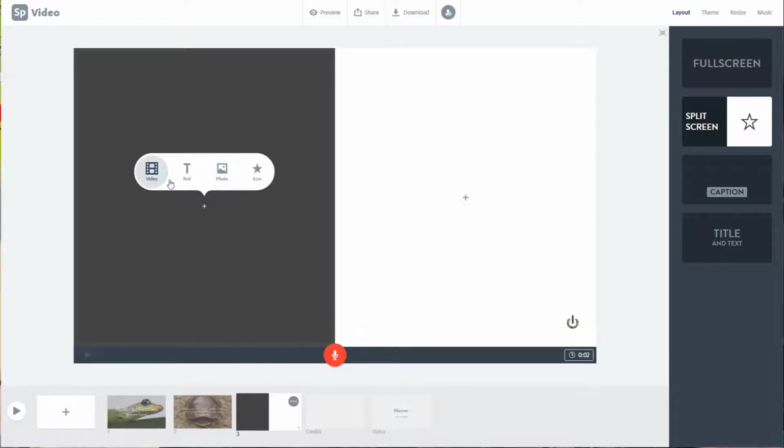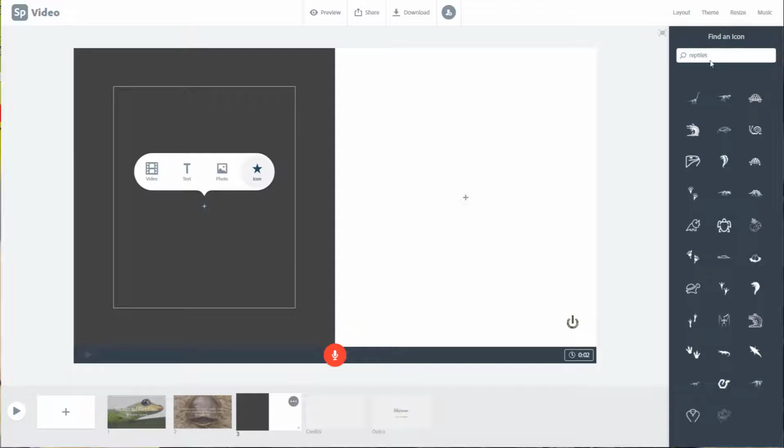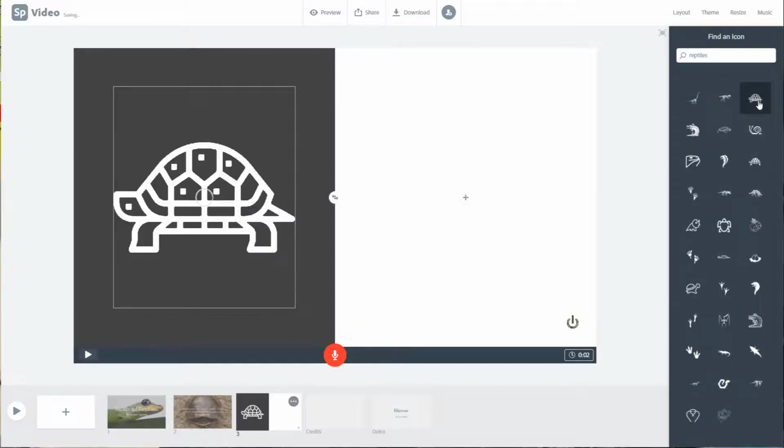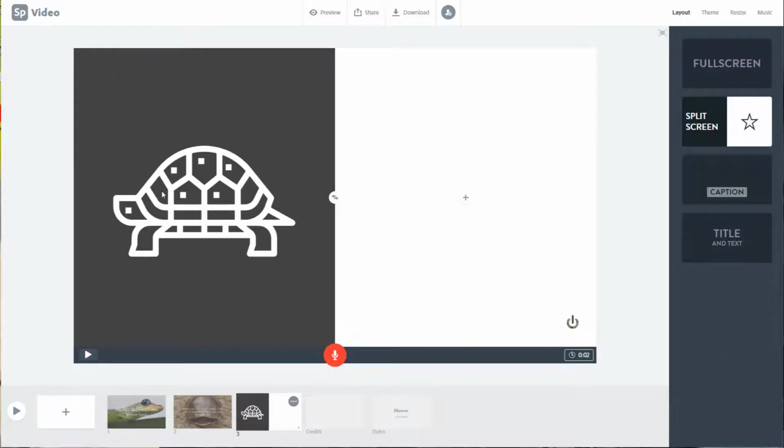On the left, I can put either of these 4 items, a video, some text, a photo, or an icon. So just for fun, I'm going to go to icons, and I want to show you that you can use the same search for icons. So if I wanted to give more information about turtles, but I wanted to use an icon instead, I can simply click an icon. It puts your icon into the page, again with that information button so that it basically says where that comes from.